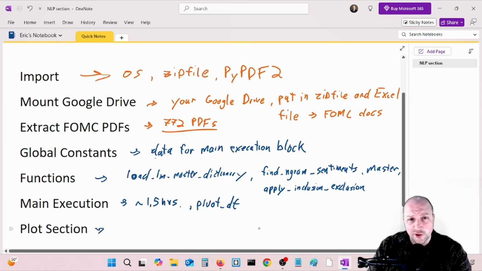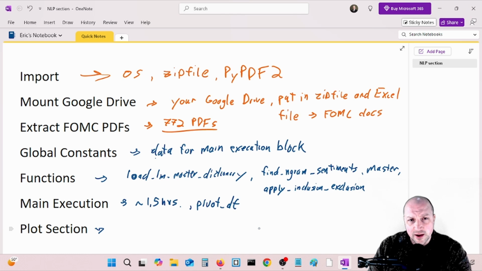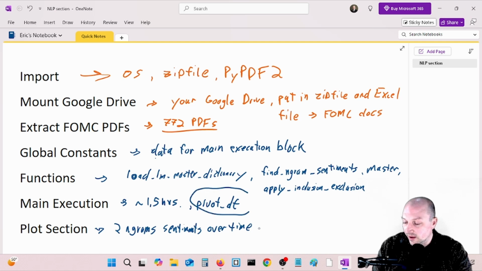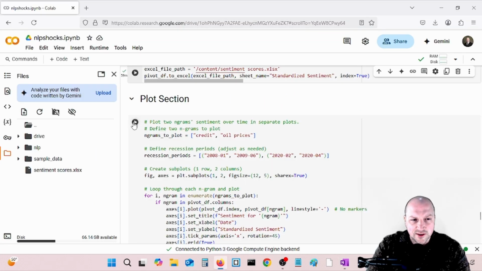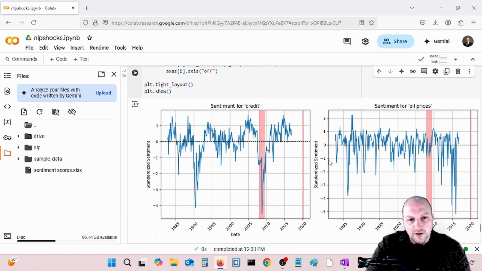Now the plot section, I just want to show you a plot of two n-grams and their sentiment scores over time. The difficult part of this project for this program is getting pivot DF here. Once we have pivot DF, we can do our regression analysis, we can do our visualizations, all that's good. But making sure we have the rest of this correct is sort of the hard part. So now the plot section, let's go ahead and execute this, and it's already done. You can see the output here at the bottom. We have sentiment scores for credit and for oil prices.